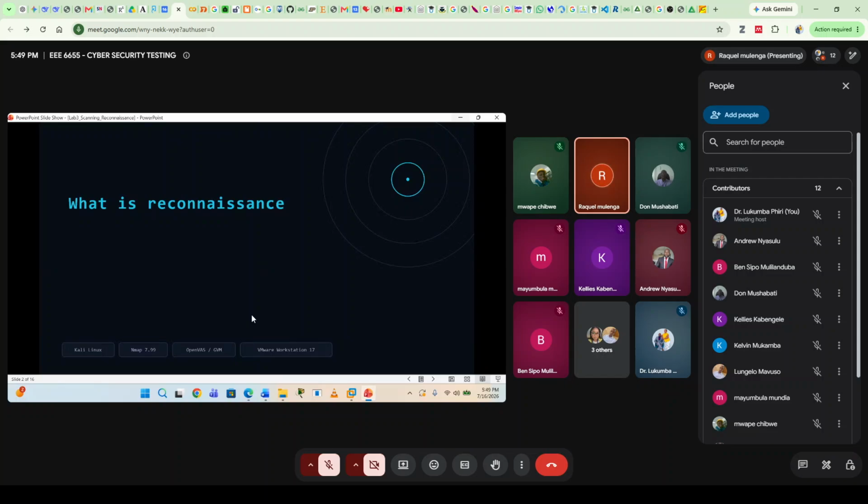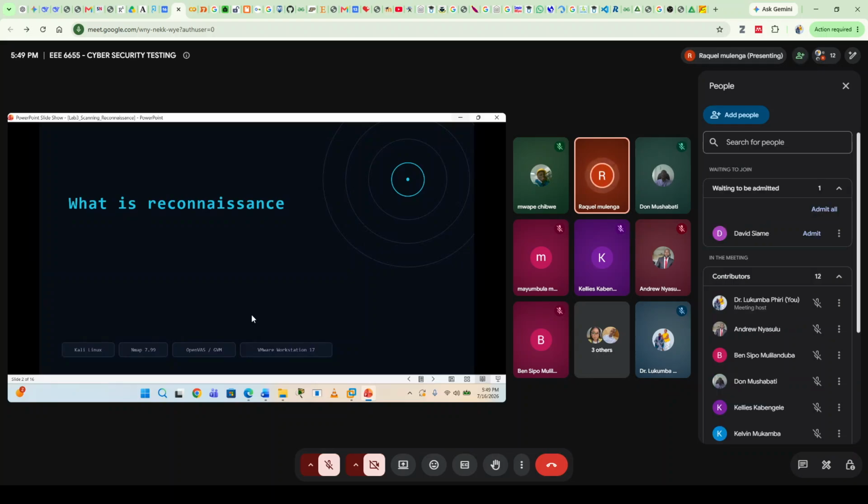So reconnaissance can either be passive, where information is obtained without directly interacting with your target. That can be done through Google searches or social media research. But it can also be active, where you directly interact with your target system to obtain information through techniques like scanning.